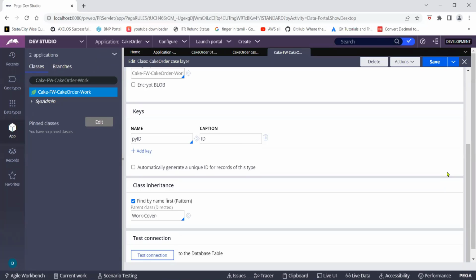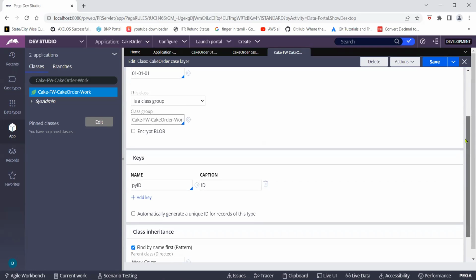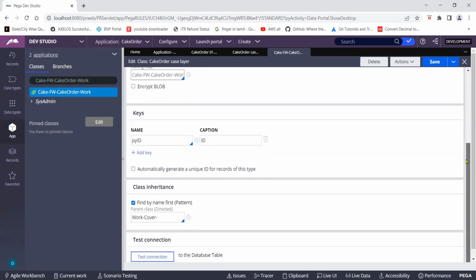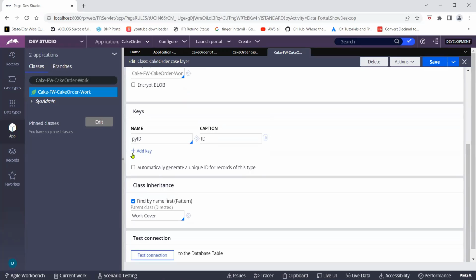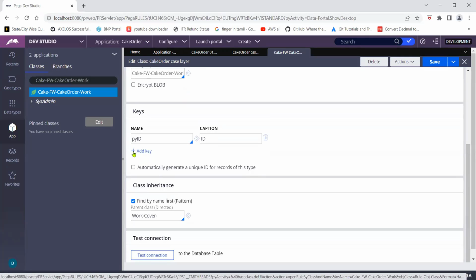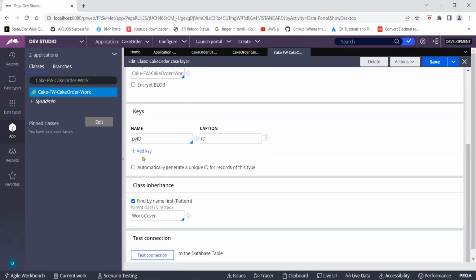And what else? See, on the key, if you want to do obj open in this table, you need a key, right? Obj open method expects a key, instance handle. So the key is pyID for this table. You no need to add a key. pyID is a case ID, that is a unique property. So Pega has given pyID by default as a key.